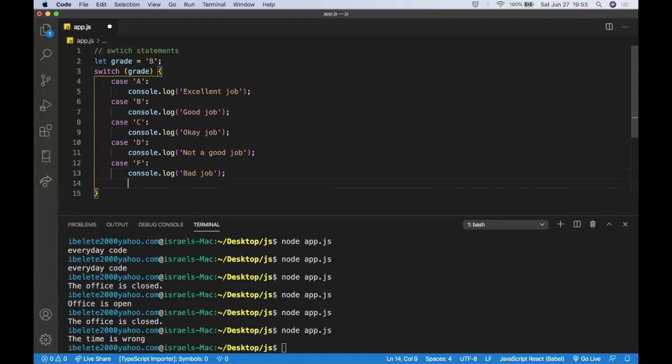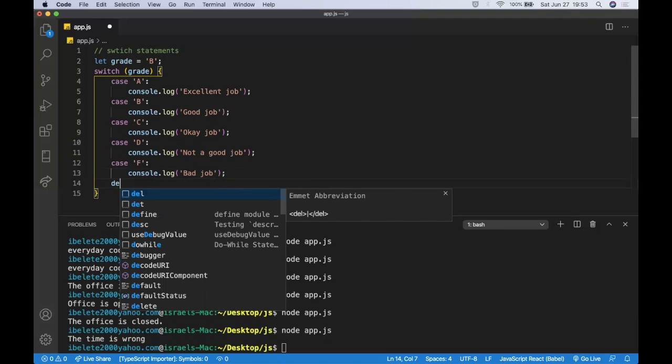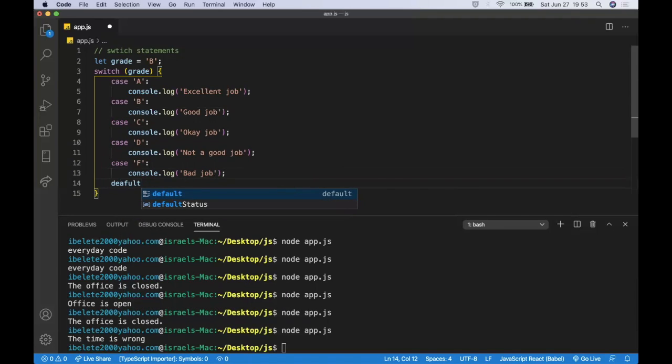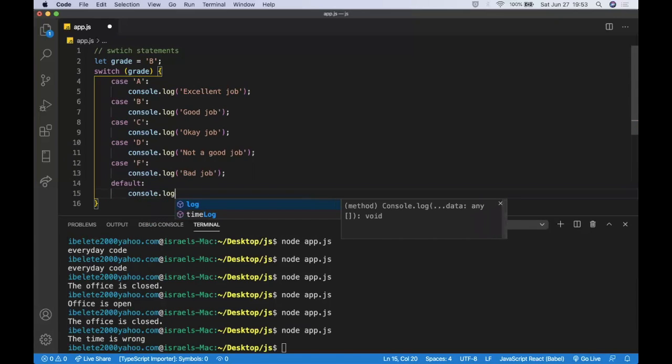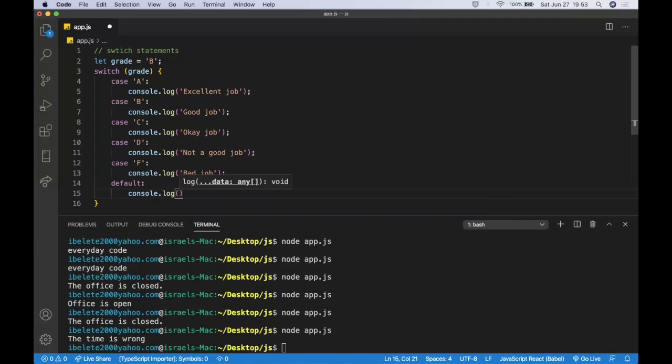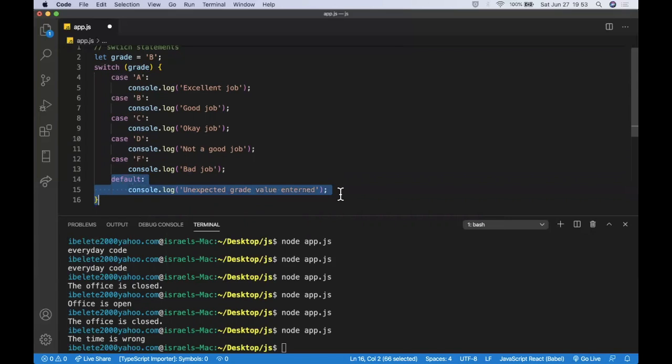All right, so in the end you can use default here. Default, console.log, unexpected grade value. So if you enter something outside of these grades, A, B, C, D, F, then this default will come up. This will output.